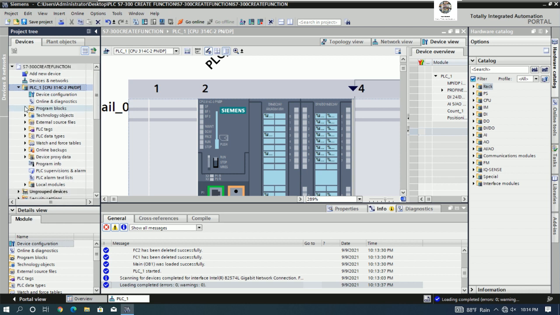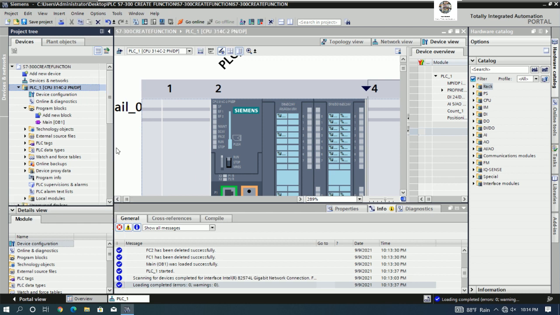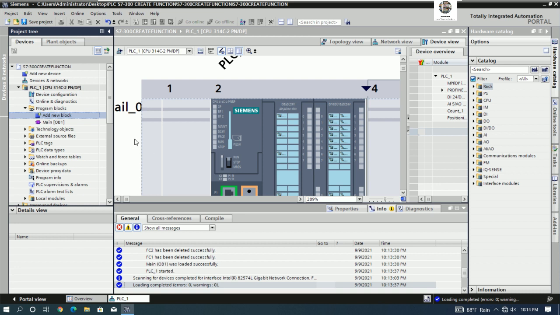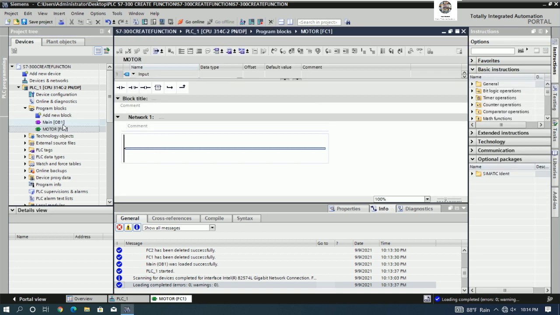Okay. So let's go to program blocks. And then click add new block. Example block motor. So let's choose FC, which means function. And then click OK. We will get one function, here. Okay, so right now the function is Motor FC1.